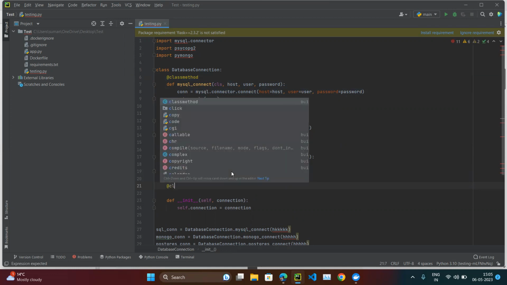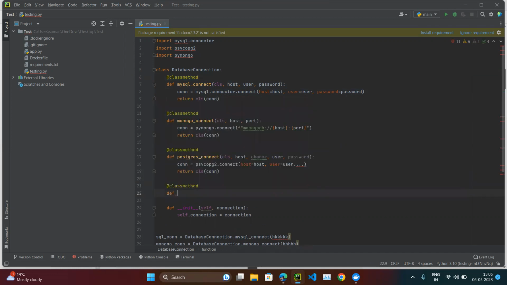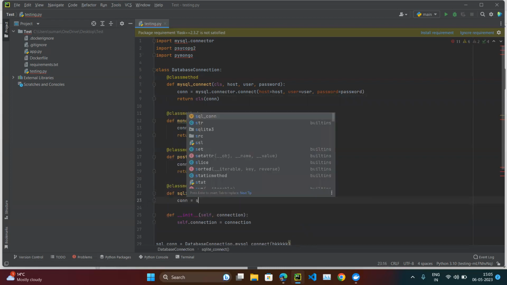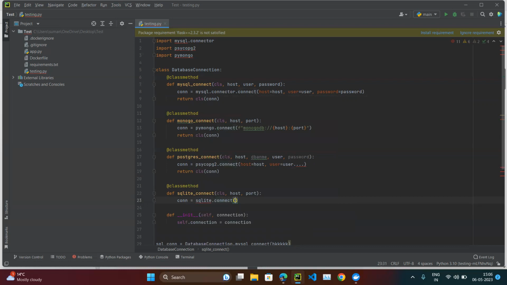So what I can do is use a class method, and create a def SQLite connect with cls, and I can pass whatever is expected. Let's suppose it is going to accept only the host name and the port name. We can do SQLite dot connect, and whatever arguments it is going to ask, then we can return cls connection. Right? So if in future one more database comes, we can create a single class for all the database connections. So this is the beauty of the class method.